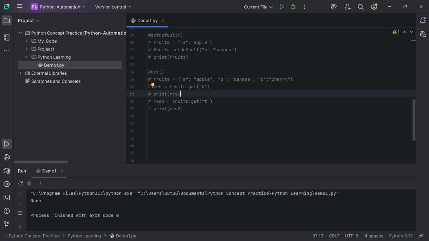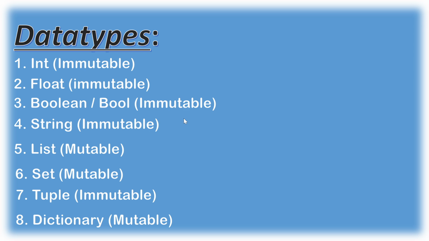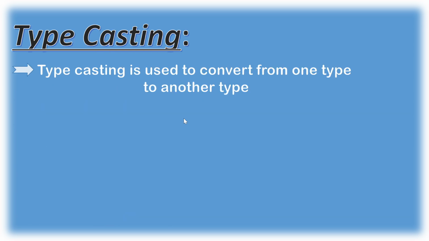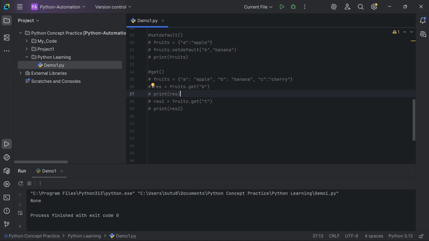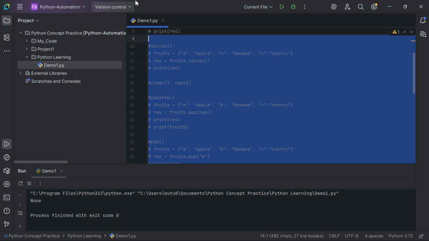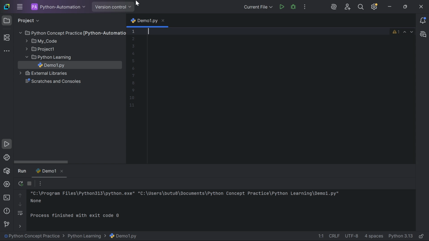All right, so next we'll be looking at typecasting. What exactly is typecasting? Typecasting is used to convert from one type to another type. Let me show you what exactly typecasting is. As I told you, typecasting is used to convert from one type to another type. Let's take one example.